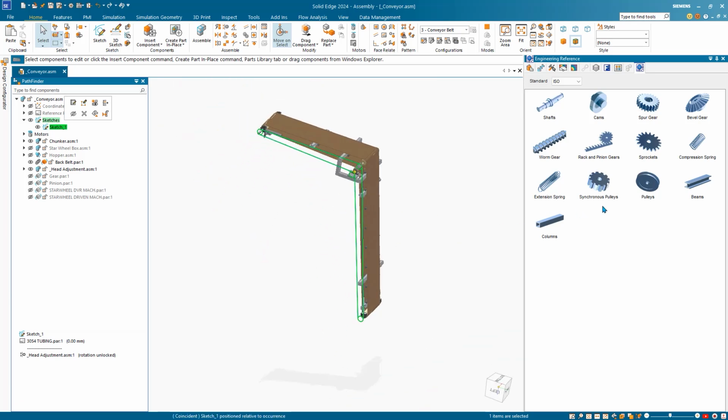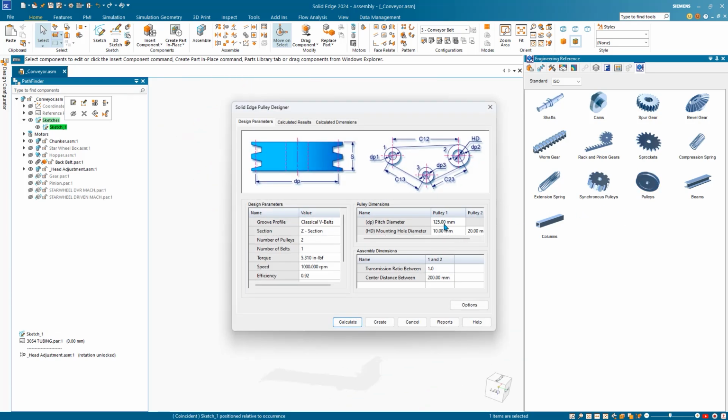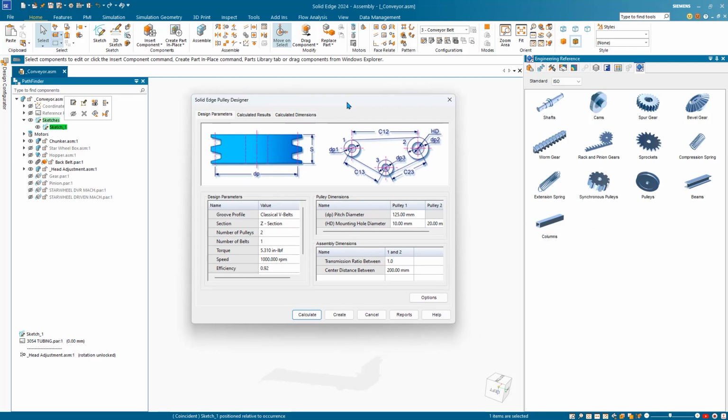Now to bring in pulleys, we'll do the same thing from the Edge Bar here. You can see the Solid Edge Pulley Designer, and this is very similar to what we did in Spur, where you specify the design parameters. The software will give you the calculated results and the dimensions. Here you can specify what kind of groove you want. You have the classic V and the narrow V. What section do you want for those? And the number of pulleys. Here we are constrained to either having 2 or 3 pulleys at a time.